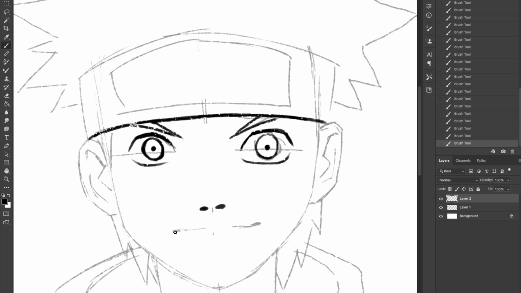We're going to add in some depth when we get to the color phase of the drawing, but that's not for a little while yet. We're only 10 minutes into this drawing. You might take a little bit longer. Again, remember, you can take your time.